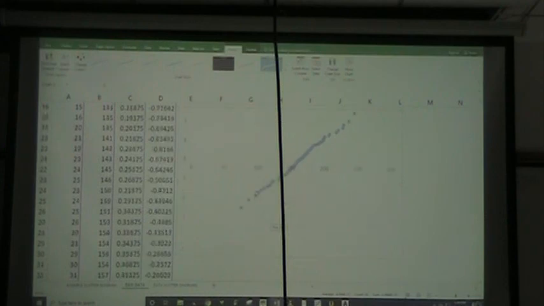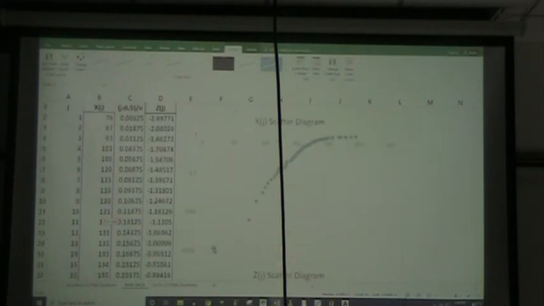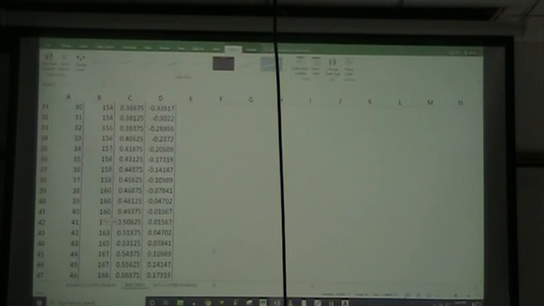And that's how we do a scatter diagram. And bloody hell, now how am I going to randomize? Oh, okay, I just won't save.